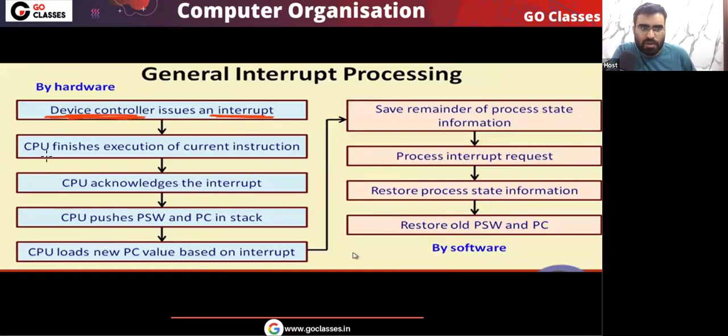What will the CPU do? The CPU will finish the execution of the current instruction. After finishing it, what will the CPU check? The CPU will check, is there an interrupt? Yes, there is an interrupt. If there is an interrupt, then the CPU will acknowledge the interrupt.